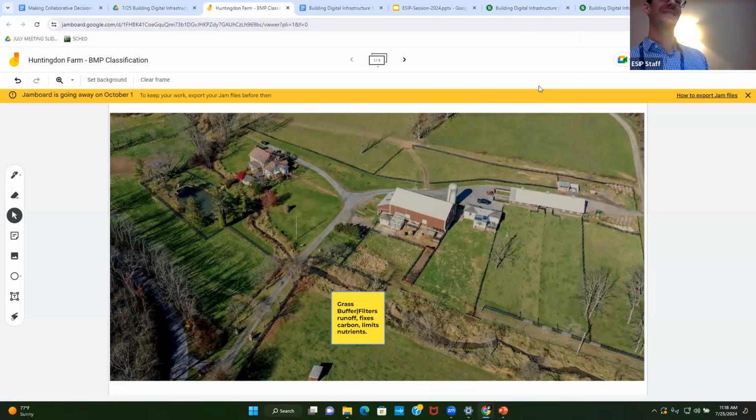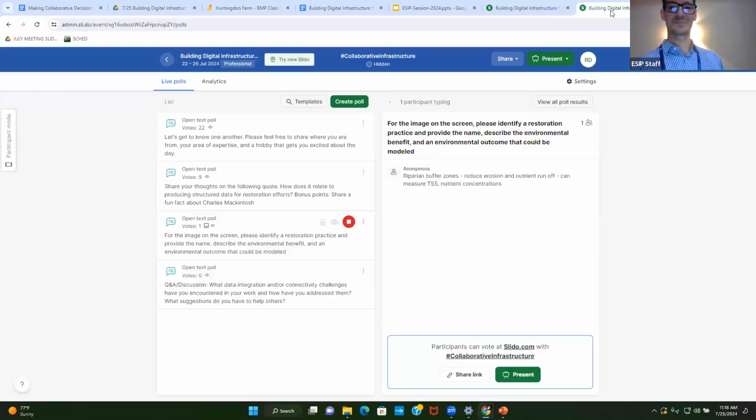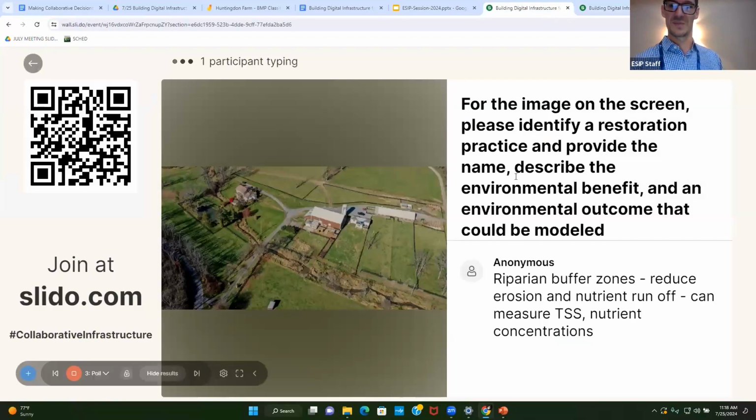It's a little tricky. Let me see some that are coming in. Yep, riparian buffer zones, good.